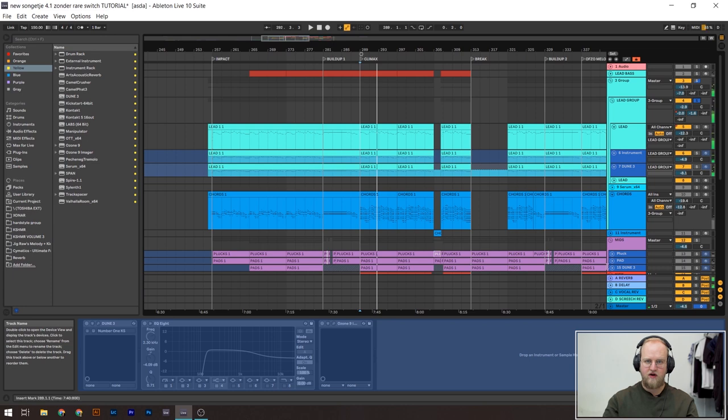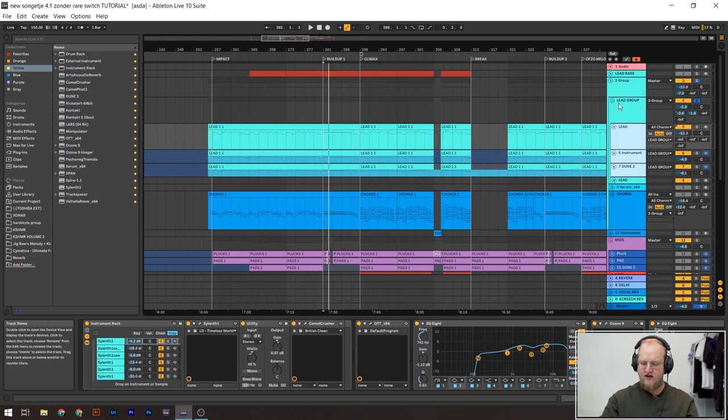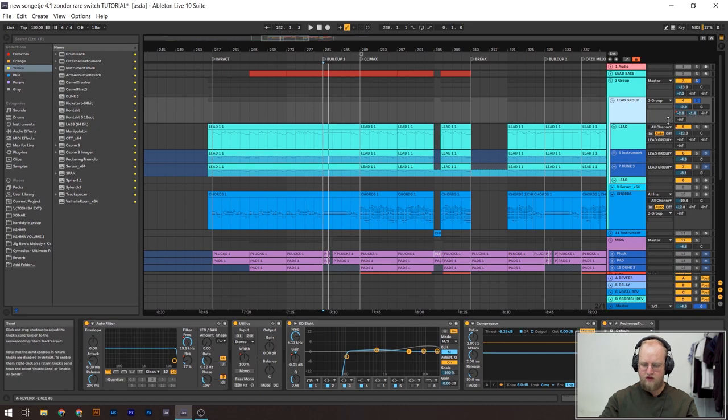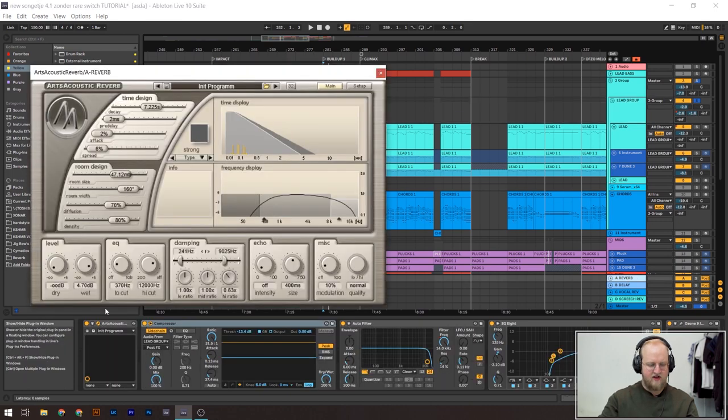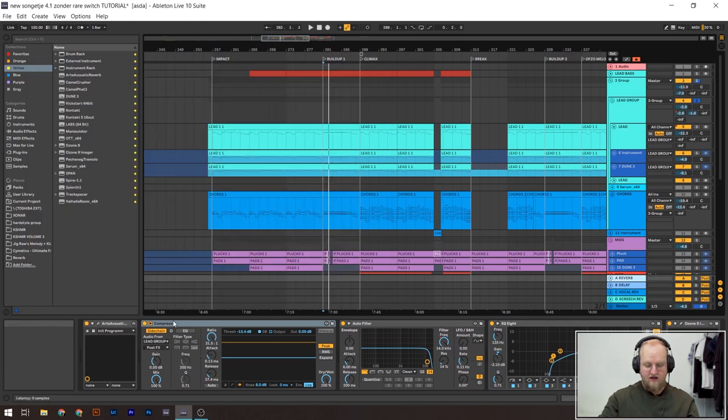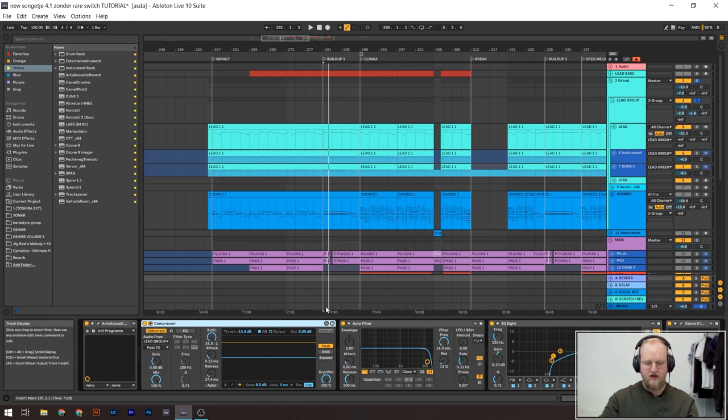A very important part of a hardstyle track is the reverb, and these three leads go into one group, and this group goes to the reverb over here. It's an Arts Acoustic reverb. You can copy the settings if you want. Then I added a compressor with the sidechain, so it receives audio from the lead group. When the lead is playing, the reverb ducks down. That way the reverb won't interfere too much with the sound of the lead, and the lead stays clean.